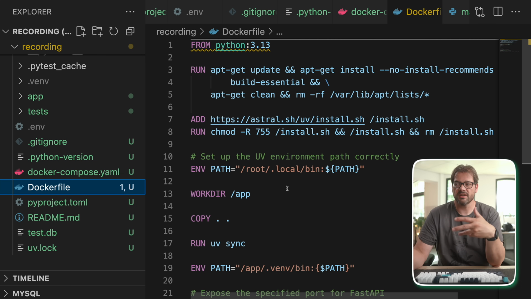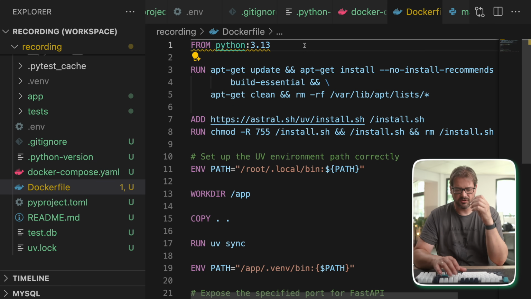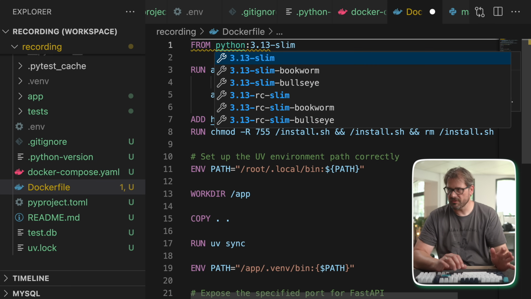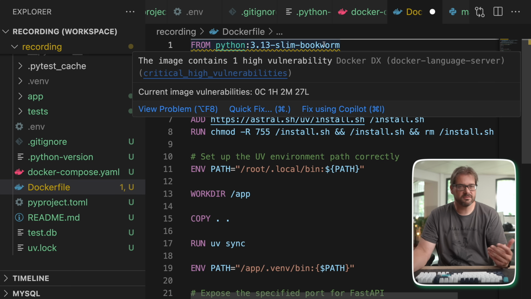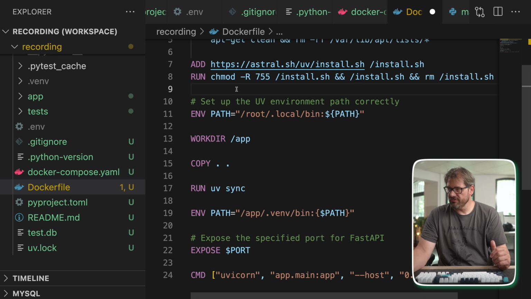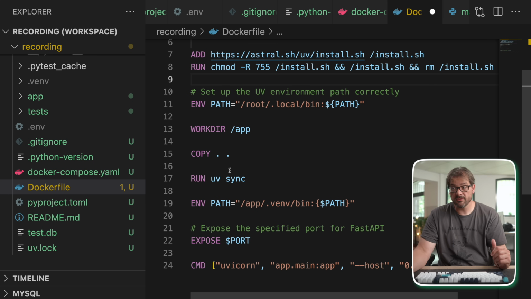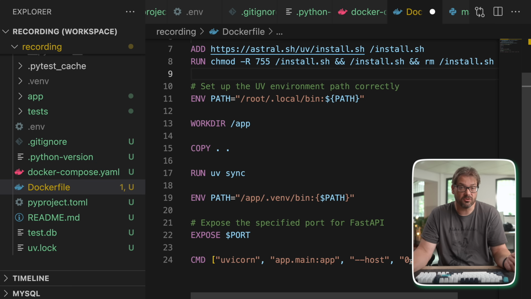The Docker file sets up the actual service. So I'm using Python 3.13 here. I'm installing build essentials. Maybe this line isn't even necessary, actually. You could also use a smaller image here, like 3.13 slim bookworm, for example. And then I'm adding UV, setting up the UV environment path, copying over the files, syncing dependencies, setting the path for UV, exposing the port, and then running the uvicorn command.